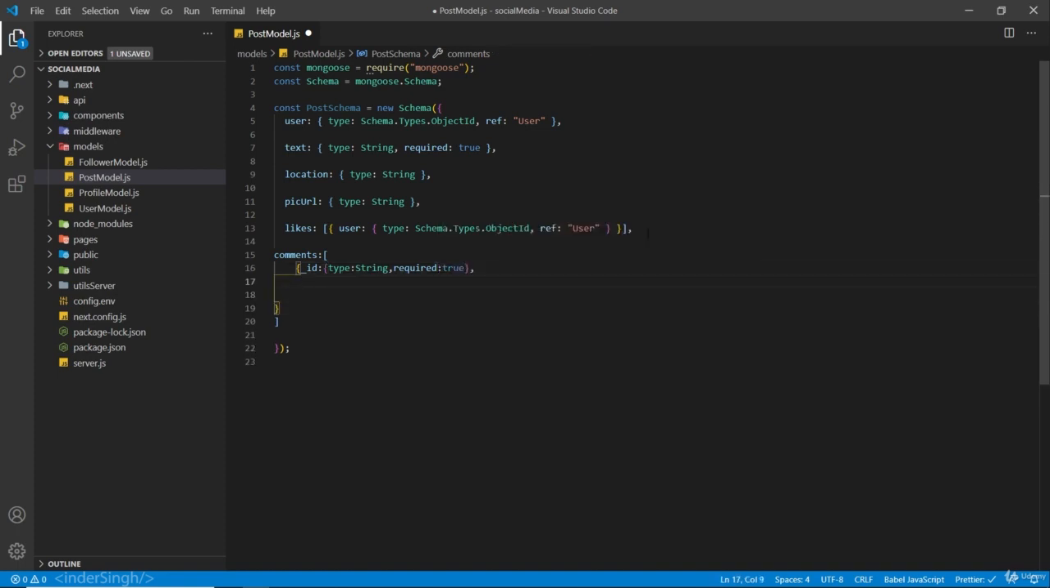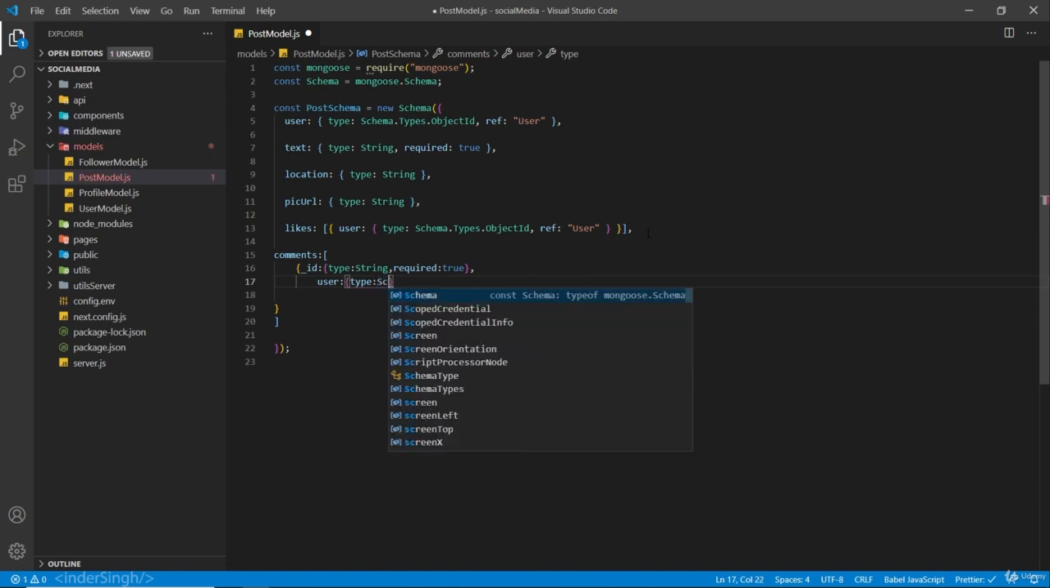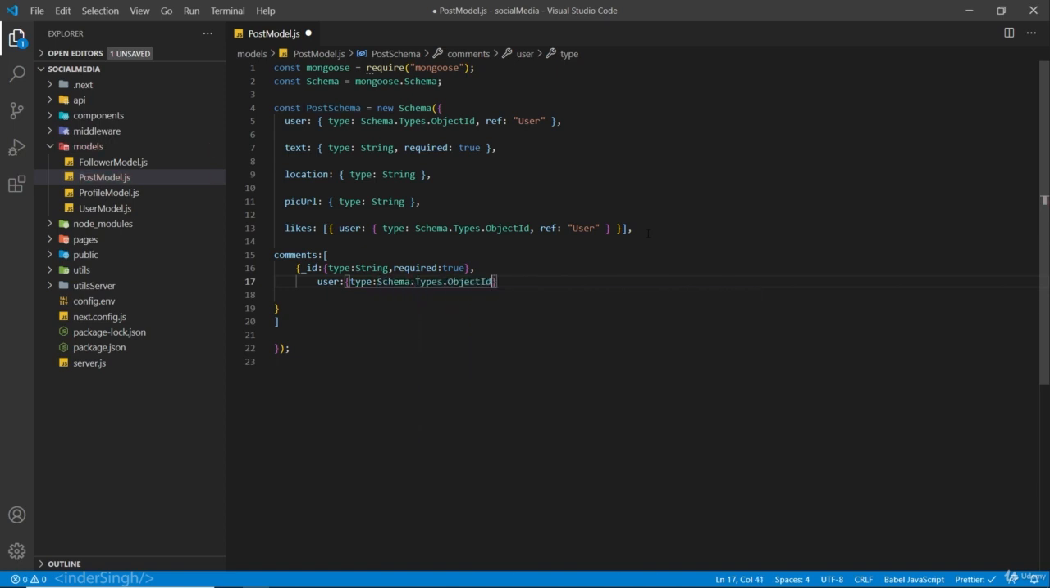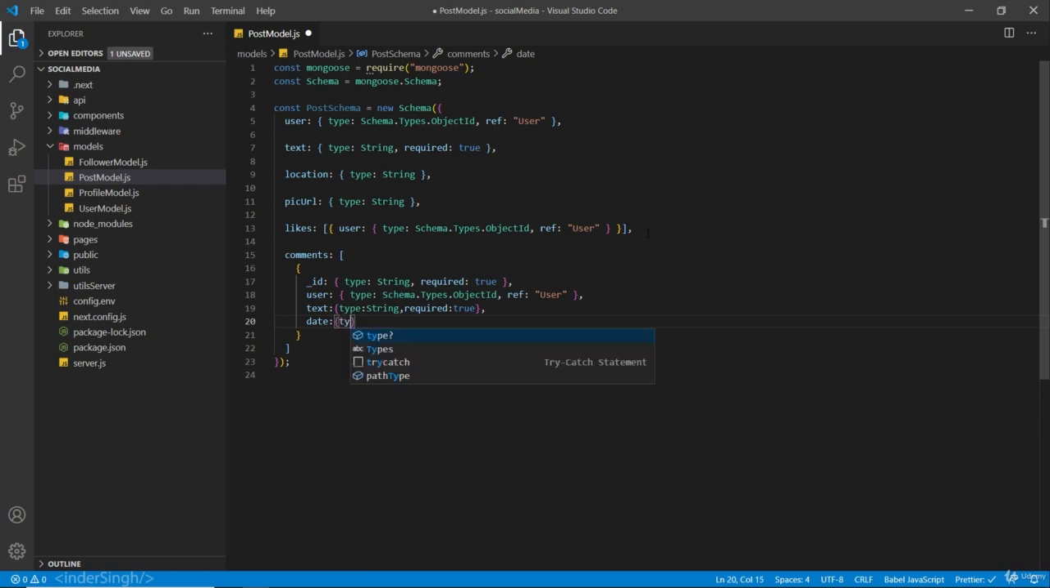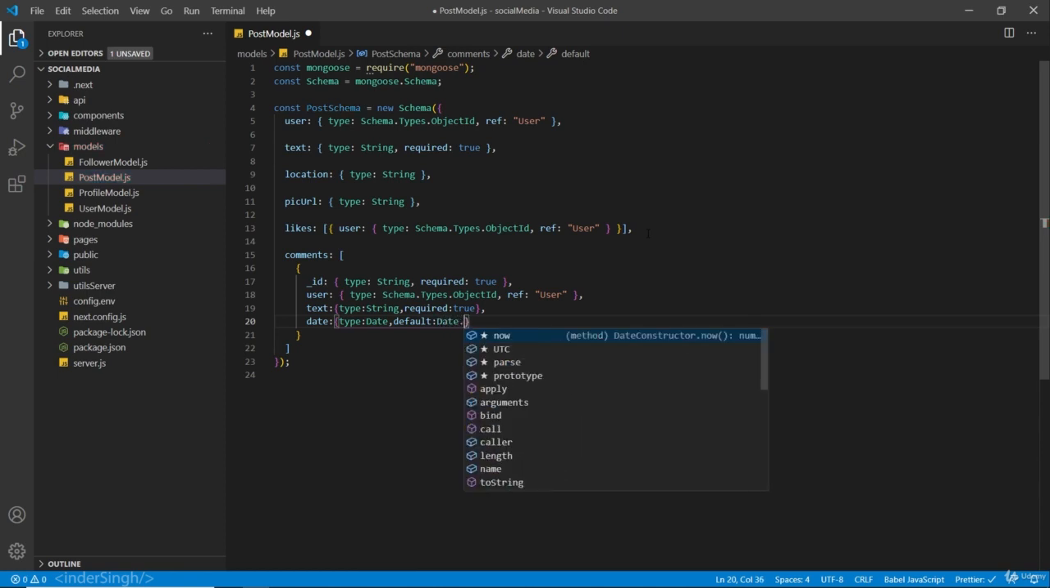And after this ID, we are going to have user. So the user who made this comment, it's going to be schema.types.ObjectId, and the reference again is going to be user. And after this user, we are going to have text. So the text of the comment, and type is going to be string, and required is equal to true. And after the text, we are going to have date. So the date on which the comment was made, type is going to be date, and default is going to be Date.now.